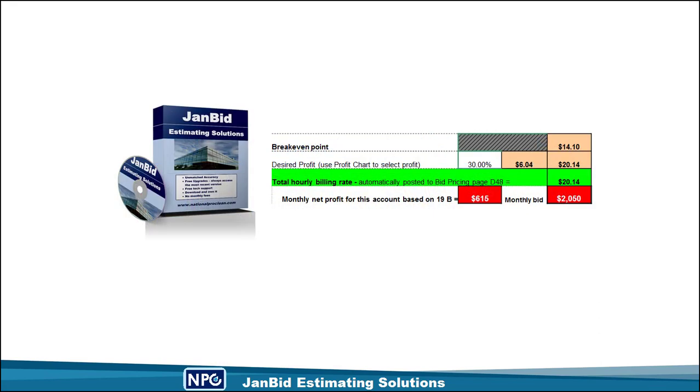Another handy feature is to be able to tweak your profit margin and view different scenarios for what your net profit will run. That way you'll know going in if you can offer any discounts should it become necessary, and then precisely how much per month and per hour you'll be earning.